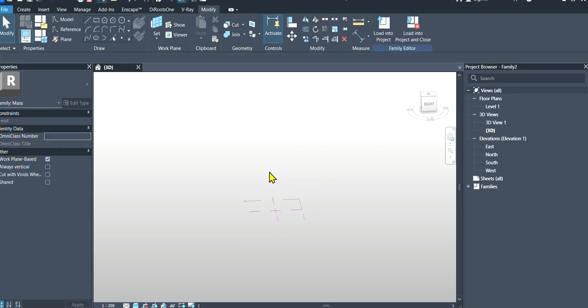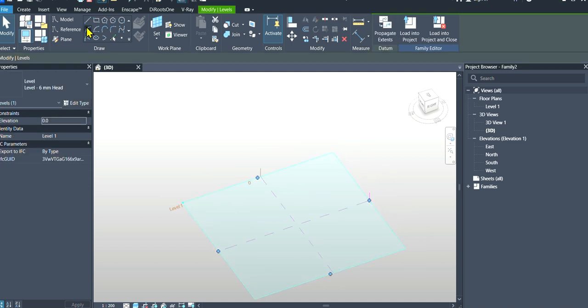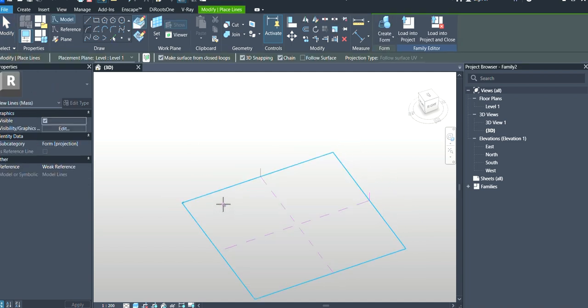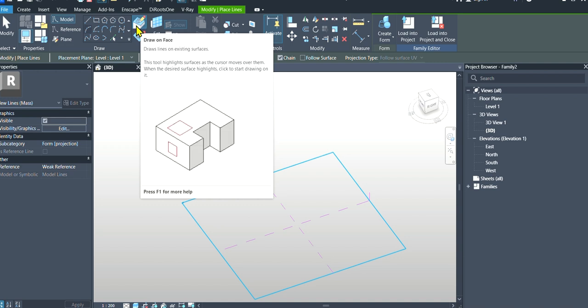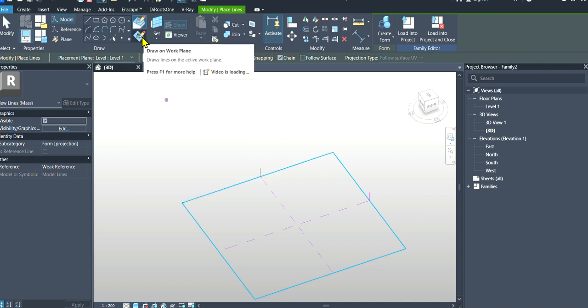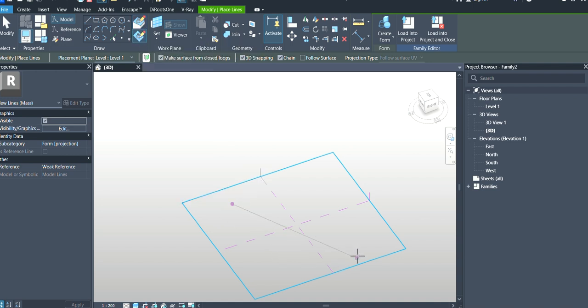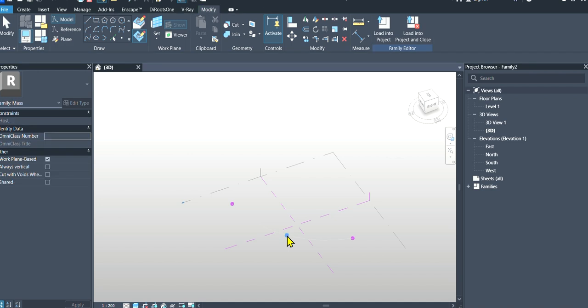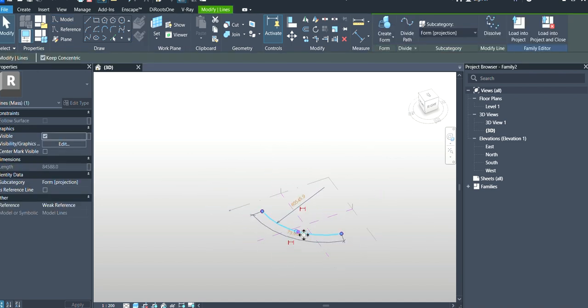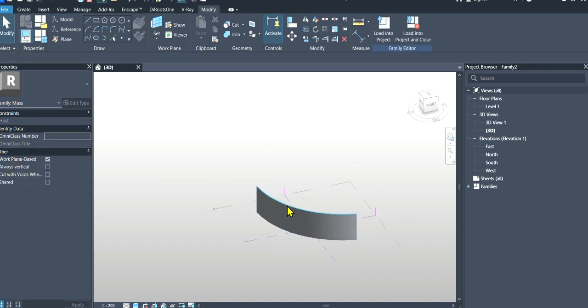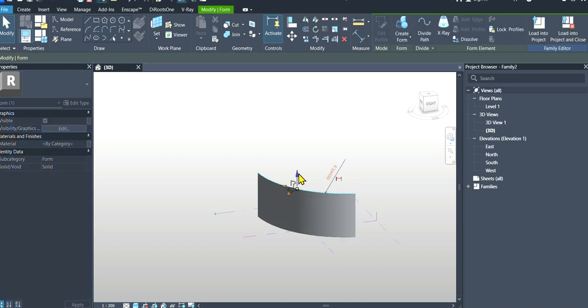Seems that I draw it in nowhere. Try to do it on the work plane. You can check that it's drawn on the face, or better here, draw on the work plane. Now we can just select the curve and create the form. We move the top line.